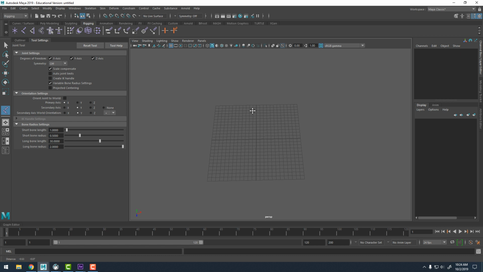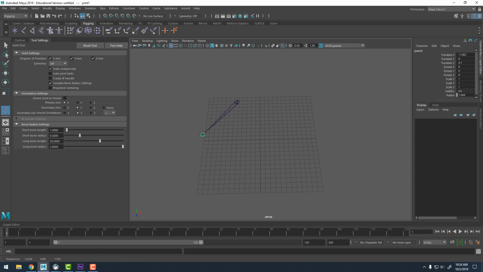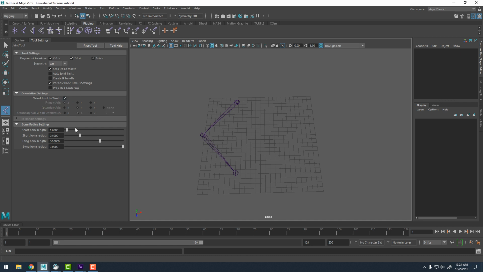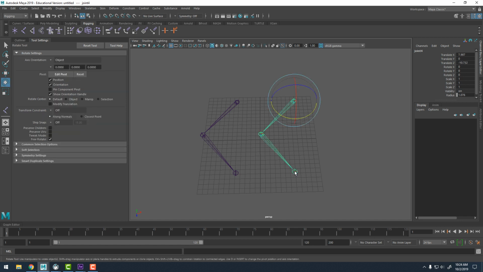Actually, I'll start one with the default settings. Here where it says Orient Joint to World, I'm going to leave that off, and we'll draw in a joint chain and hit enter. Then I'm going to come back here and turn this on, and then I'll draw in another joint chain. Now initially they look identical, so we really can't see a difference just by looking at them.